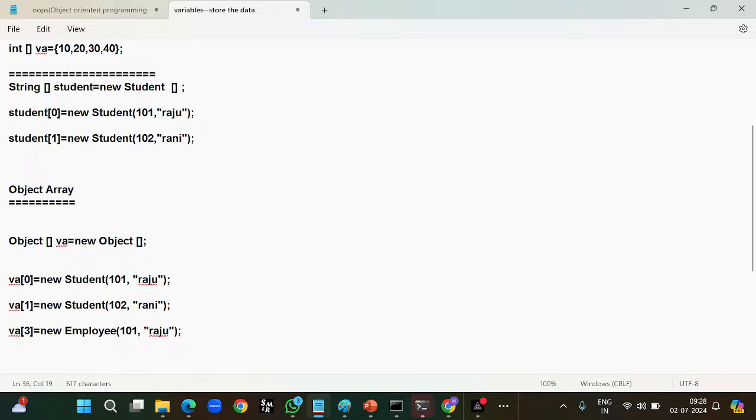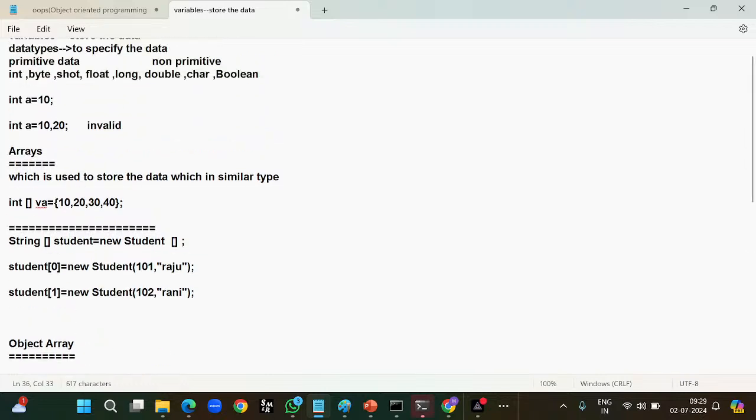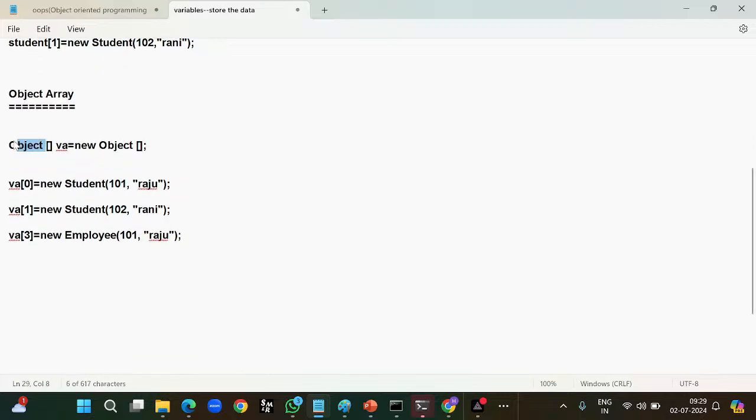Why? Because Object is the superclass for all the subclasses. So we are storing all the objects based on the index position. The beauty of the array is we can add the object based on the index position. If you mention only student as the data type, then it can store only student details. If you mention Object, it can store all kinds of details, student details, employee details, everything.